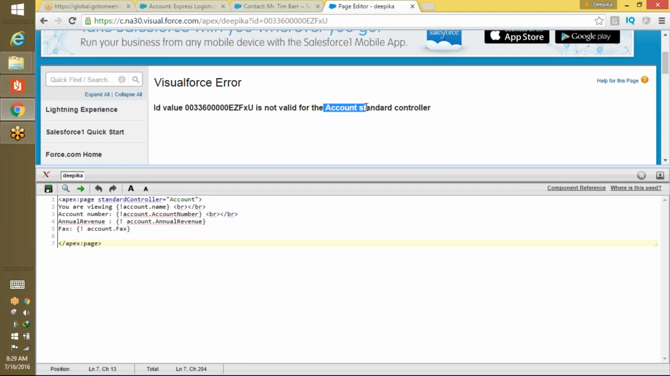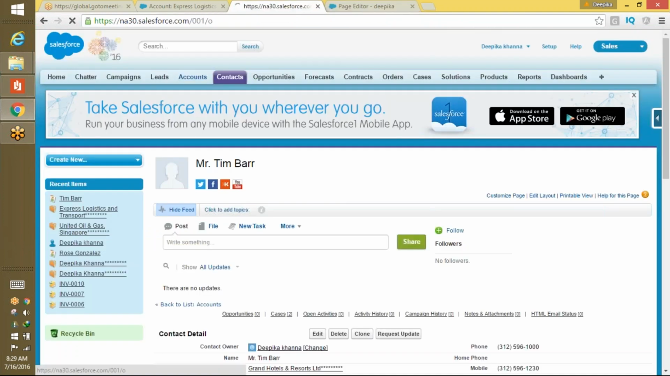We are trying to access a contact record with the contact ID, and you are using a controller which is of type account. Account has no information about contacts. Account only knows how to access its own fields. Account knows whatever you want to do with the account object. So it is going to throw you an error if you're using a different one.